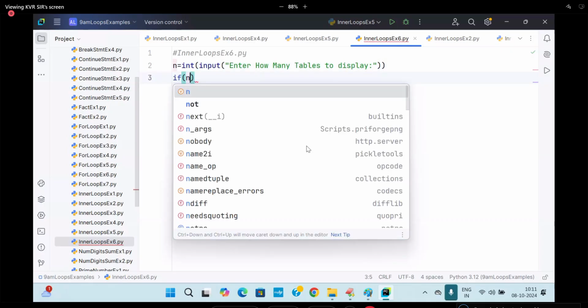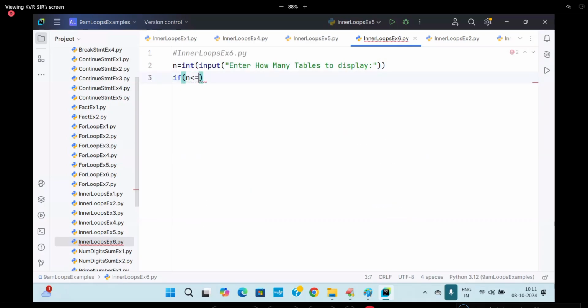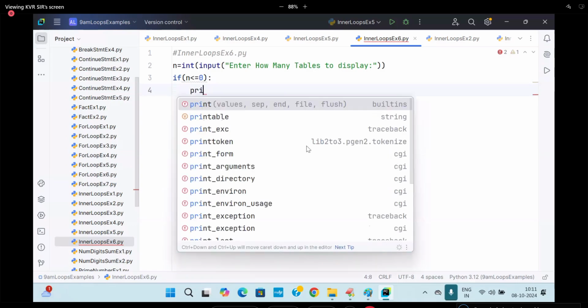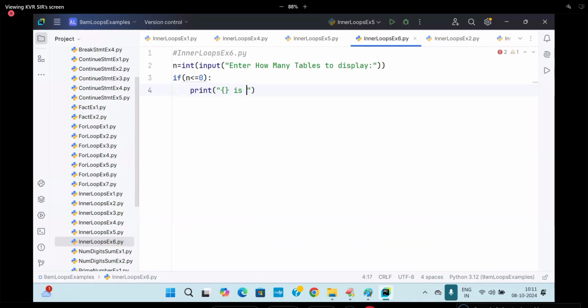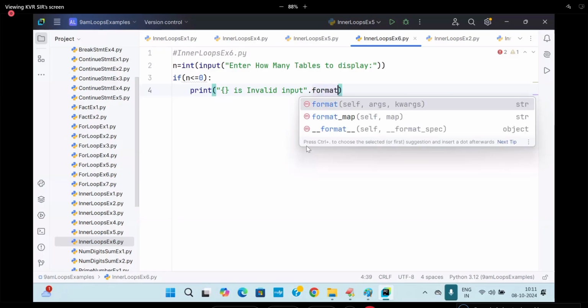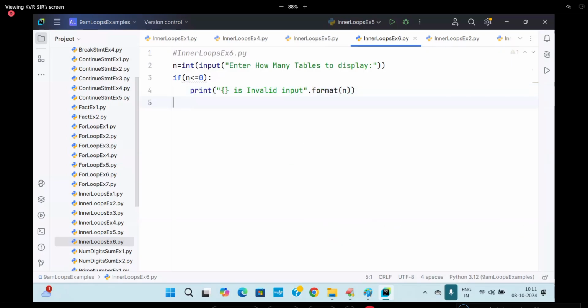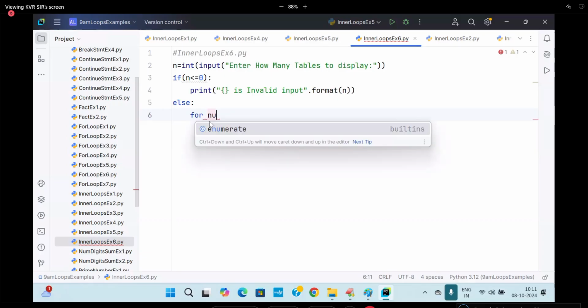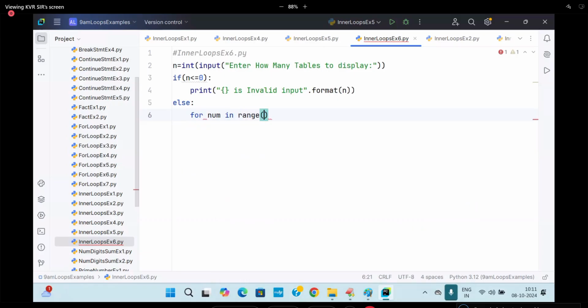If the number of tables is less than or equal to 0, that is invalid input, print invalid input with format of n. So I am going to take up else. There I will write my table. If I want to generate 5 tables, for NUM in range of 1 comma n plus 1.